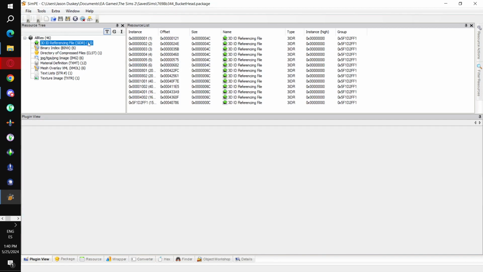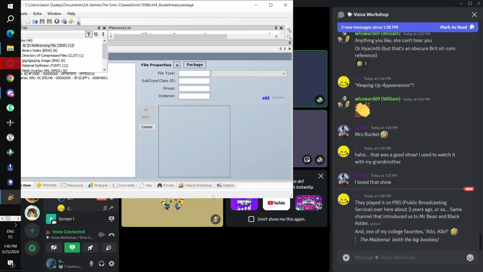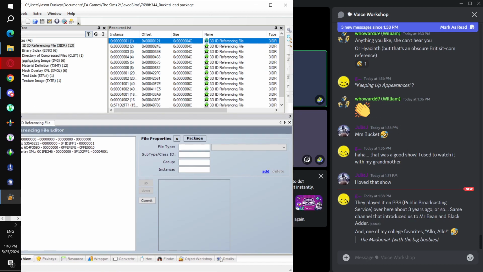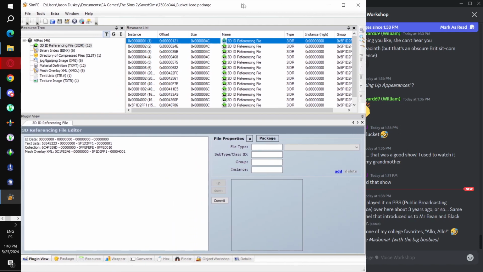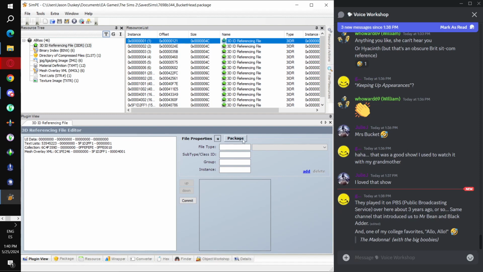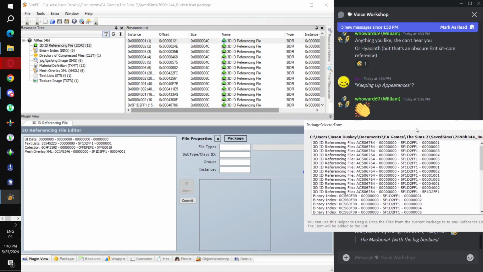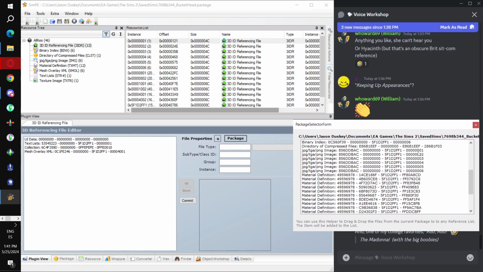Then we go to the 3IDR. This time we start at the low range 3IDR. And I'm going to resize my SimPE so you can see the package window. So we start with the first low range 3IDR. We open our package window. We scroll down till we find those JPEGs.